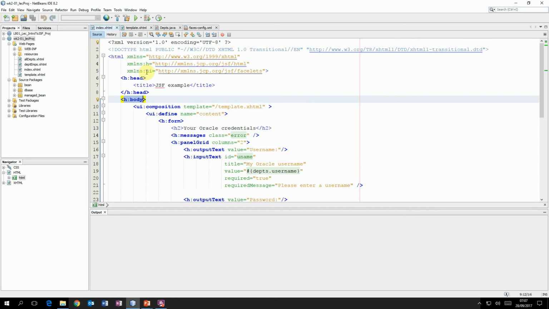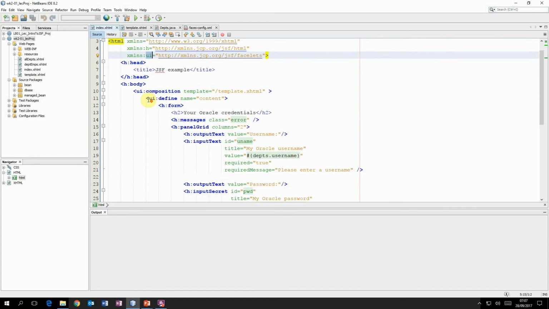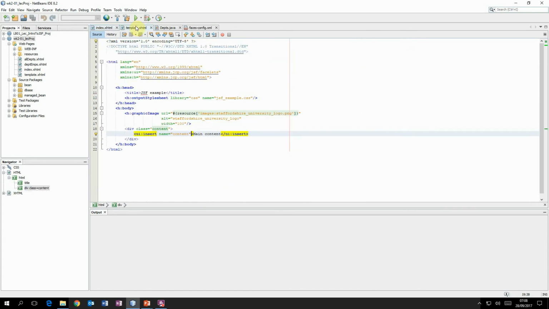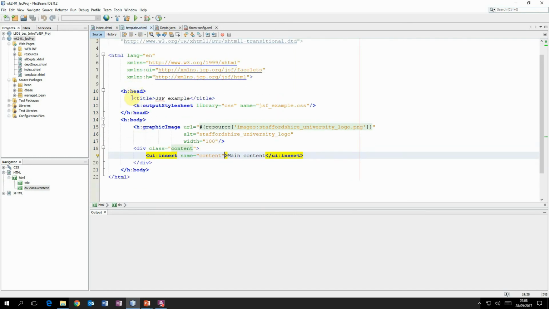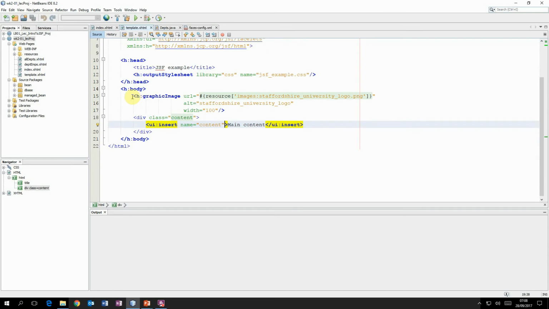There's another namespace here which is called facelets and has been given the label UI. Now, very often, we will want our applications to have a common look and feel, a common layout. So in template.xhtml, we've defined that standard layout, which here consists of a header, and within the body, a graphical image, followed by some kind of content. Now, this is a UI insert element that's been given the name content.